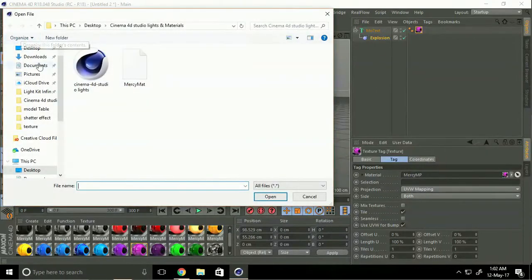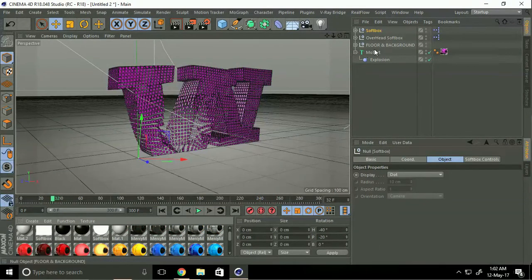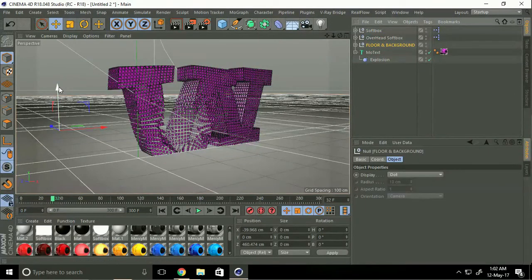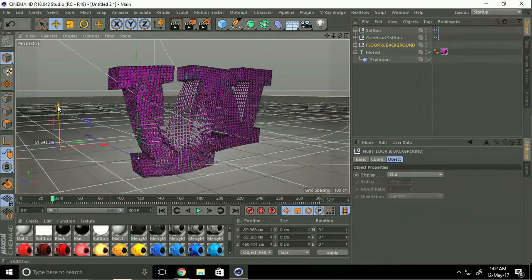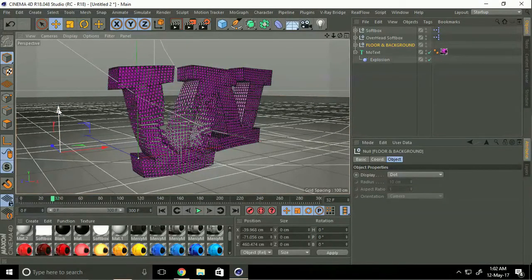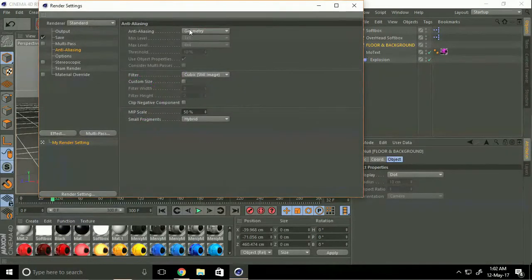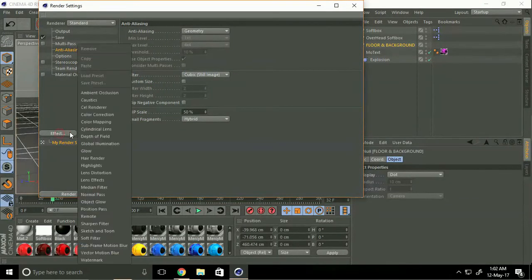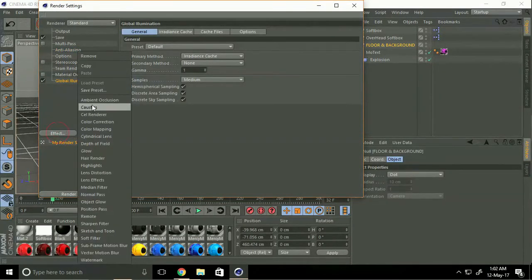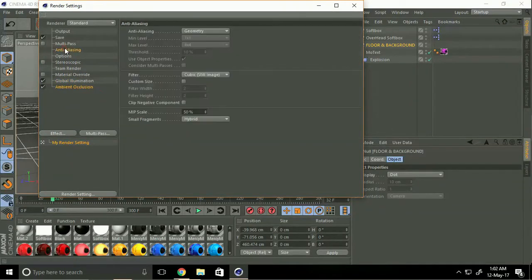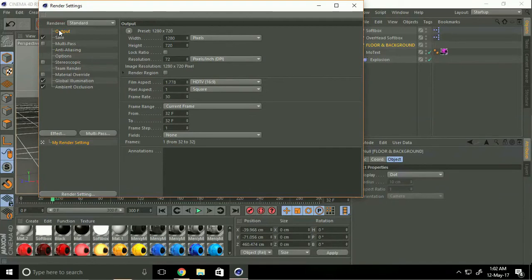Go to merge and select Cinema 4D Studio Light, open, go to floor, select floor and a little bit down. Okay, lastly, same setting, you go to effect, global illumination, ambient occlusion, and go to anti-aliasing and select best. That's it.